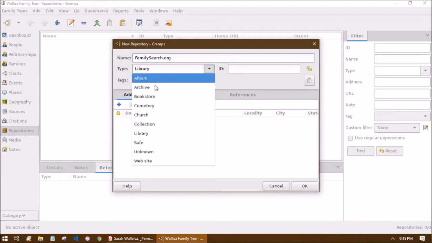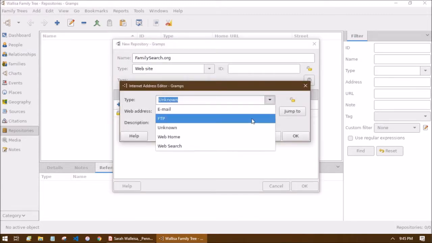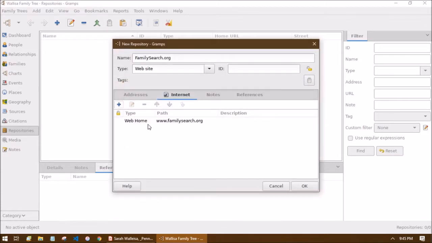Now the type here, we have a various selection of types. We can use website for this since it's a website. And what I also like to do here is, if there were an actual physical location of this repository, I'd stick an address in here. But since there's an internet tab here, what I like to do is also include information about this website. So I can say web home is the type, and my address is www.familysearch.org. You can add a description if you want. I don't need one. And that'll just point anyone there in case they don't know what familysearch.org is.